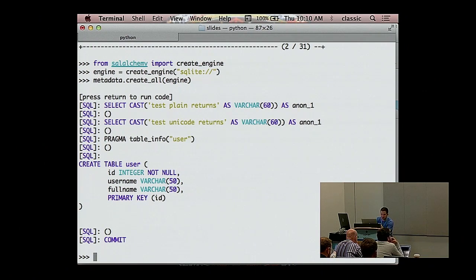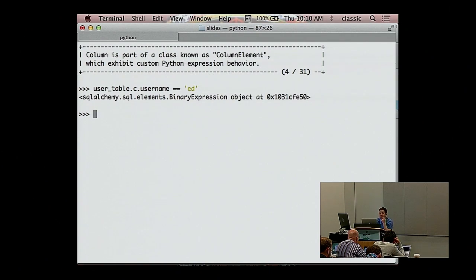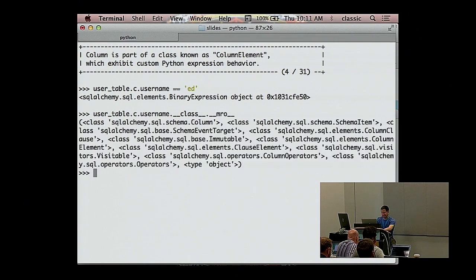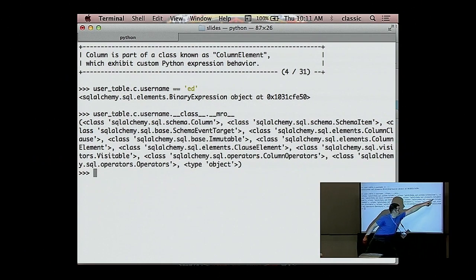We create the table that we just did, the user table. Now it's in the database. As we saw before, we have this collection of column objects, like usertable.c.username is this column called username. So here's the magic. The magic of SQLAlchemy is that the column is a subclass of ColumnElement. If I were to show you this, it's a column. And if you go all the way up, you'll see, here it is, ColumnElement.